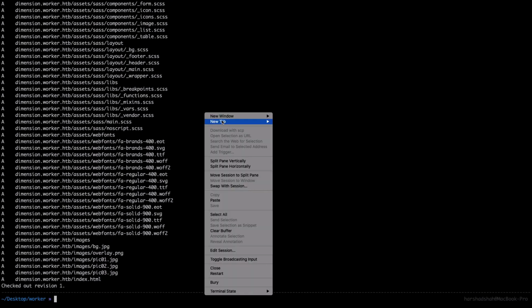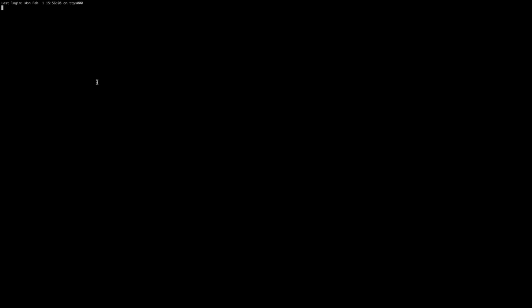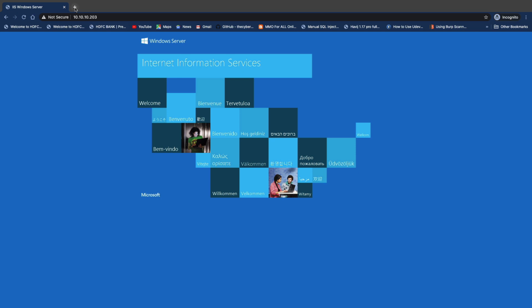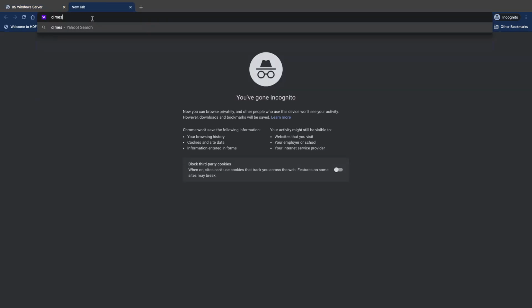So let me open a new tab. As we know, this is Hack The Box, and I have done many machines like this. We need to add an entry here in the hosts file, and I have already added the entry called dimension worker.stb. So let's see what is available on this page.